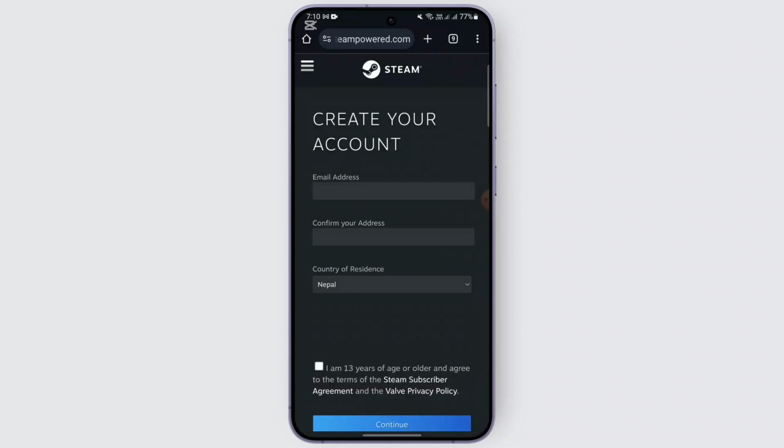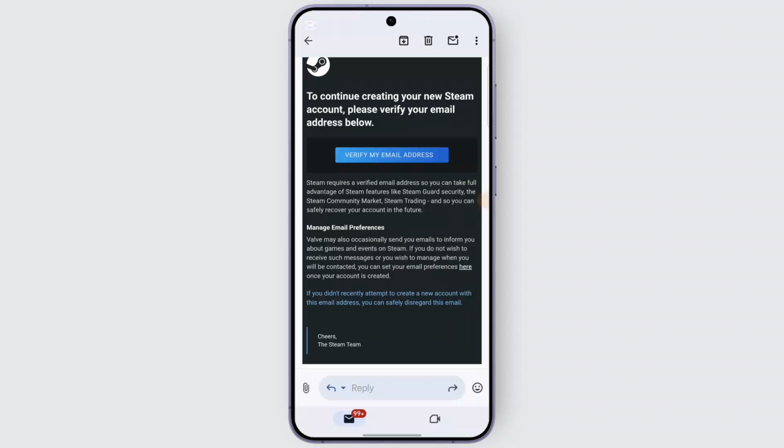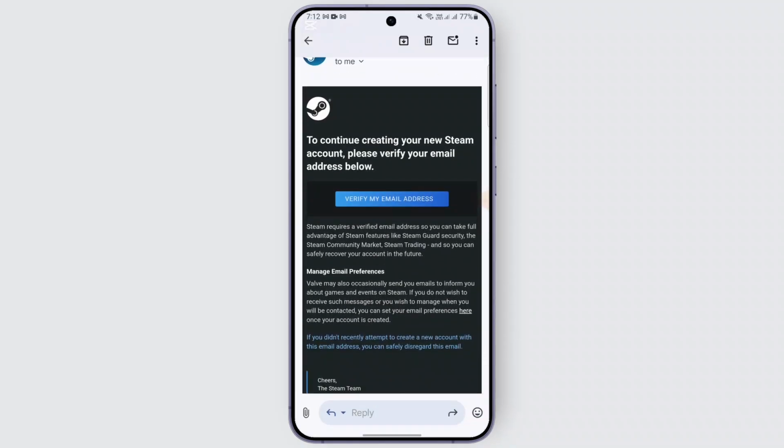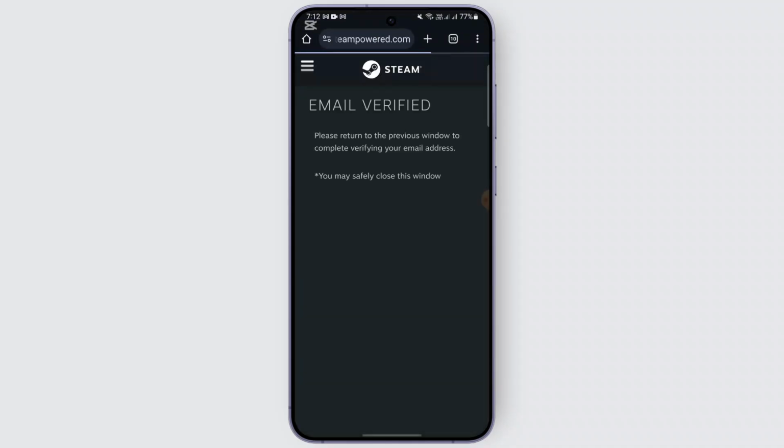So in order to create your account, you need an email address, confirm your email address and your country of residence. So I'm just going to type in my email address here. And then you'll be receiving an email where you need to verify yourself from the Steam account. So you're just going to tap on this Verify yourself. After that, you're just going to click on this and it will open up in a browser.